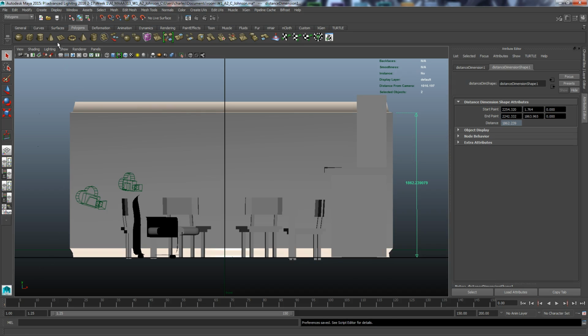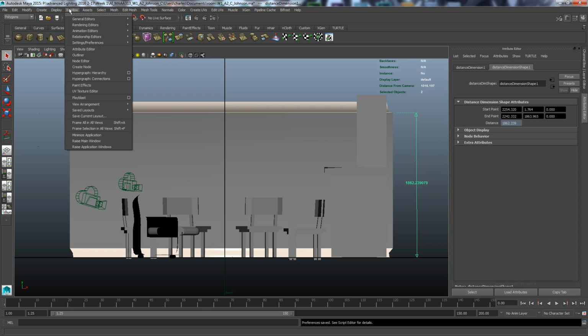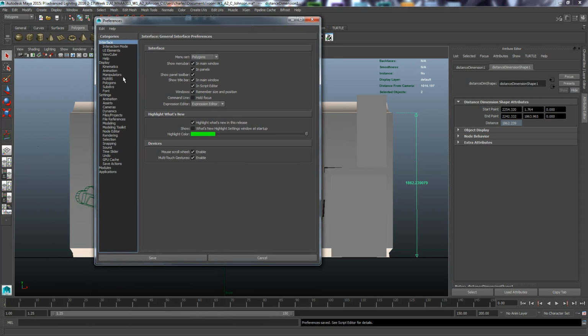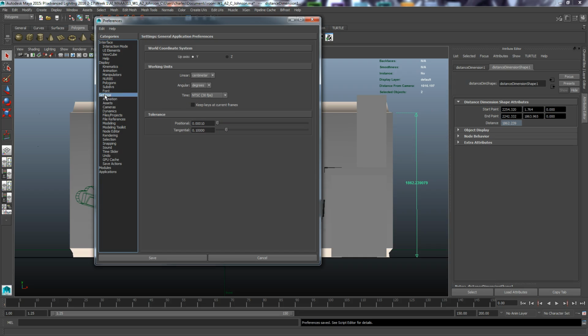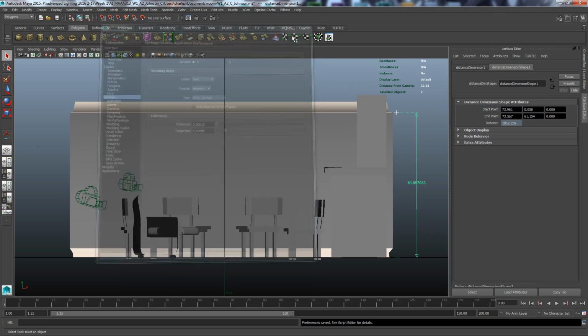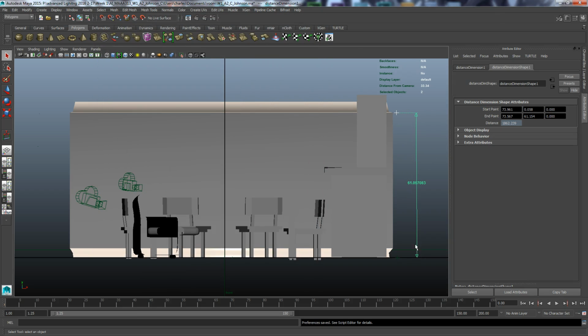To do that, we're going to go up here to the top, and under Window, come in to Settings/Preferences, and over to Preferences. That's going to bring a window up, and then you want to go down to Settings, and you'll see over here a setting for centimeters, and I'm going to change that to feet. You can leave it at centimeters, but I like to measure in feet. So now you'll see this measurement change. Now it says 61. This is 61 feet is how tall this room is.